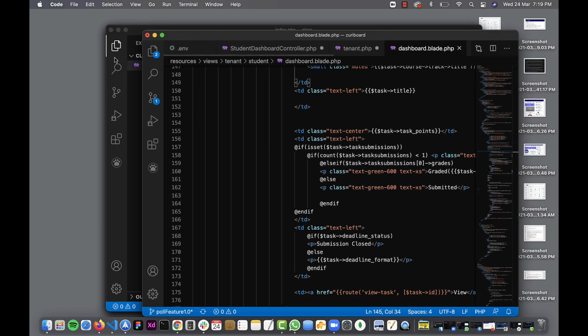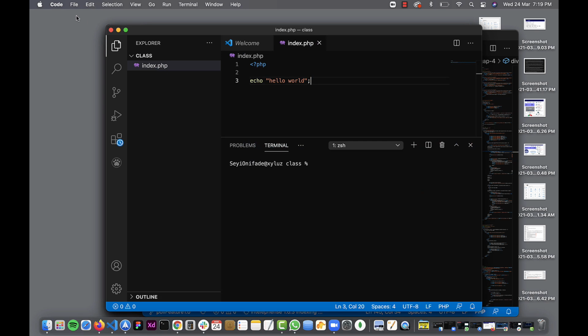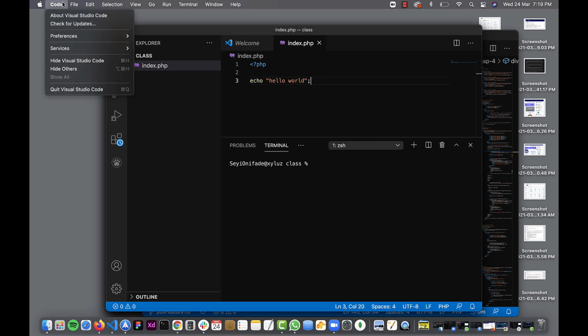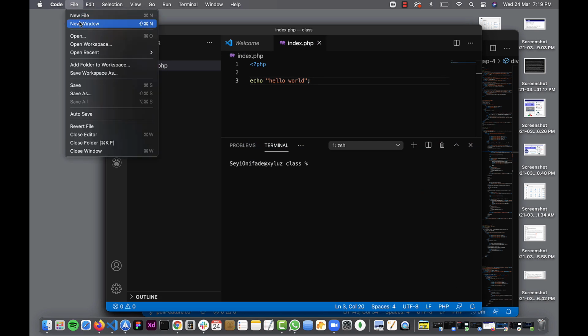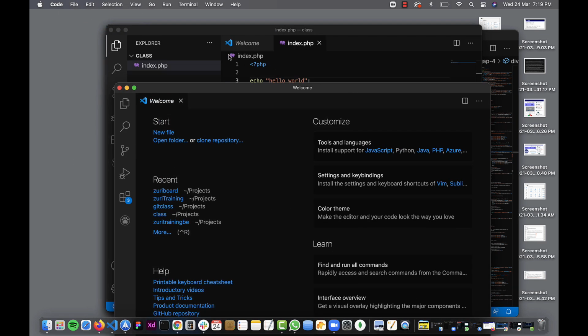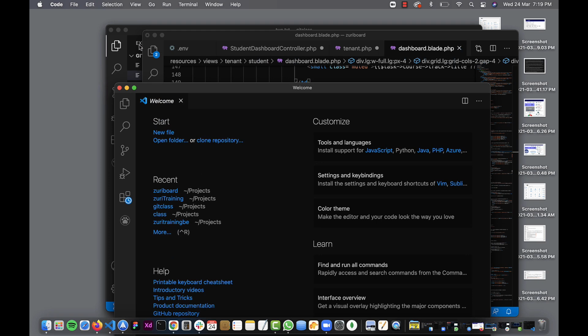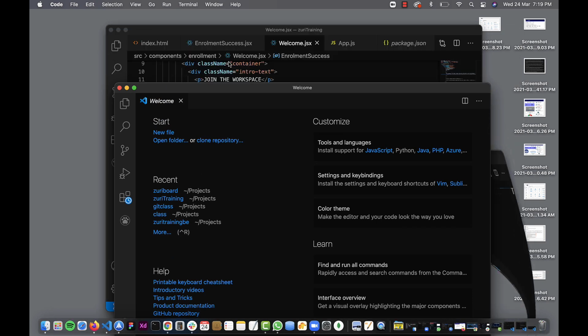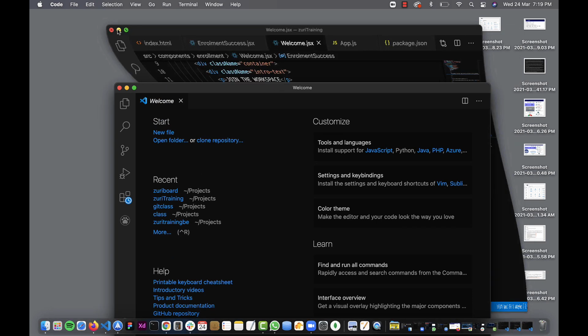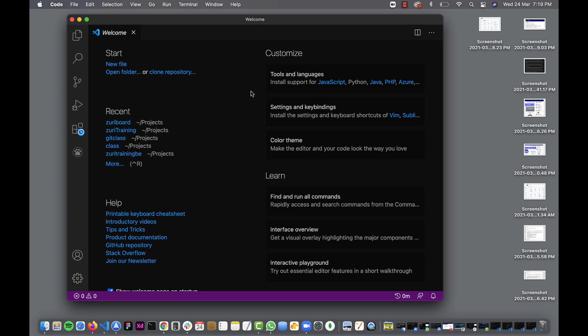I have a few instances opened already, so I'm going to just open a new window, which you can do by coming here to File, and you see new window. So let's go ahead and minimize the rest. I have a few opened, and as you can see, this is the new window.